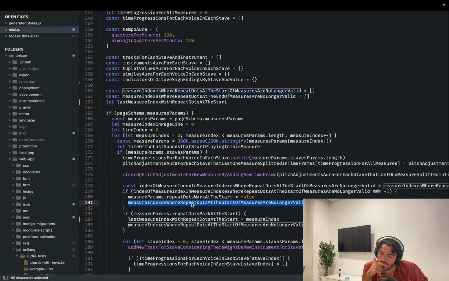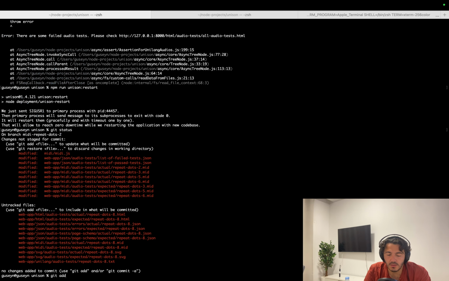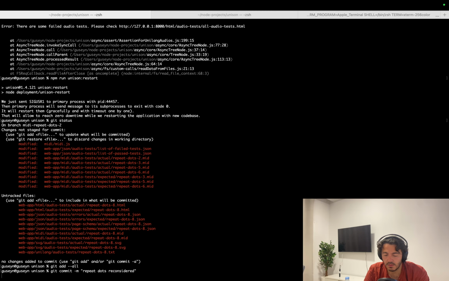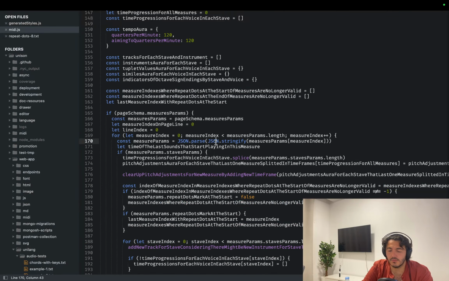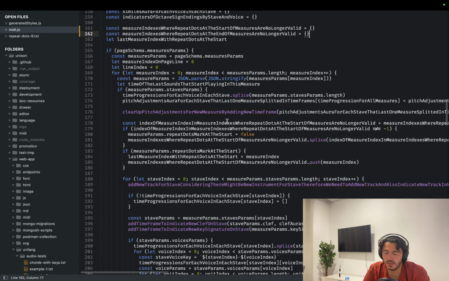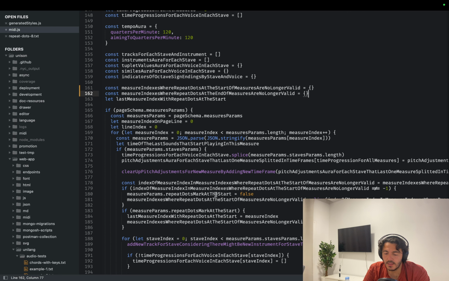I'm just saying that, okay, let's commit those changes, in order to separate those things. Repeat dots recon c. Okay, whatever. And now I'm just trying to understand whether I can replace them with kind of like objects rather than arrays.